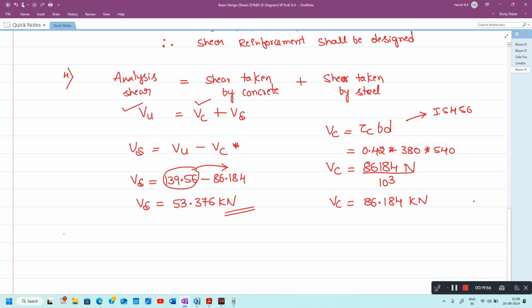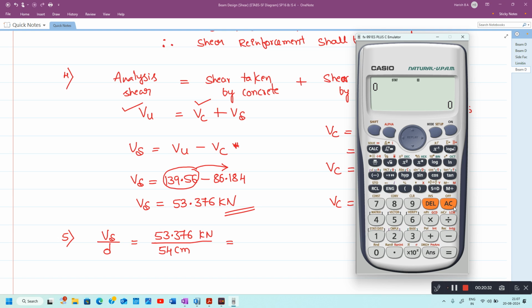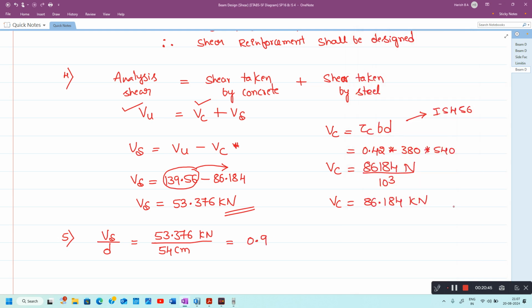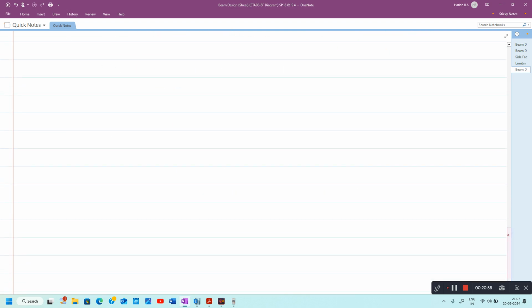Next, in the next step, we can calculate Vs divided by D. Your Vs is 53.376 kilonewton divided by D, effective depth. It is 540 millimeter, which is 54 centimeter. Let me calculate it. 53.376 divided by 54 is 0.98 kilonewton per centimeter.